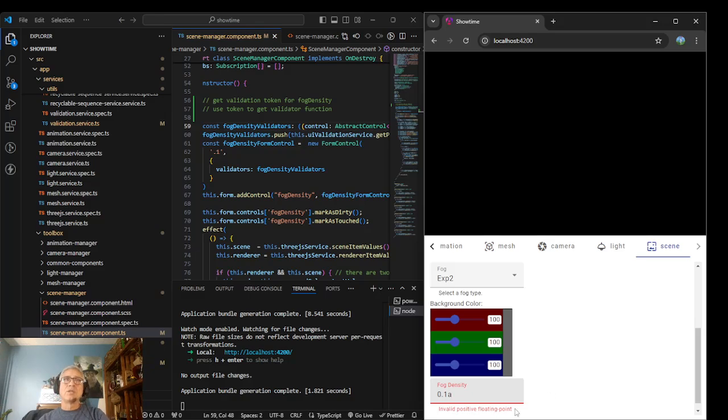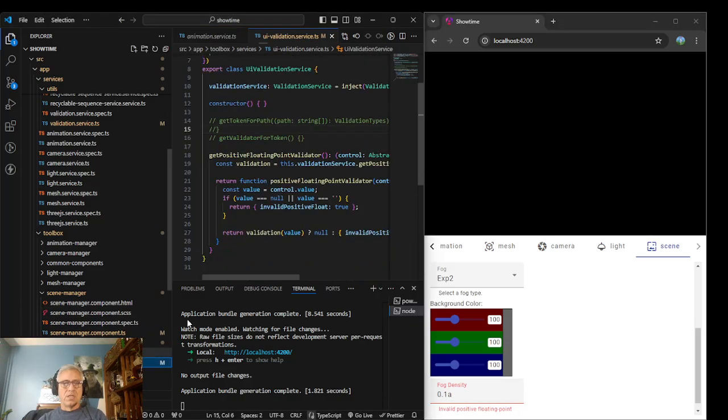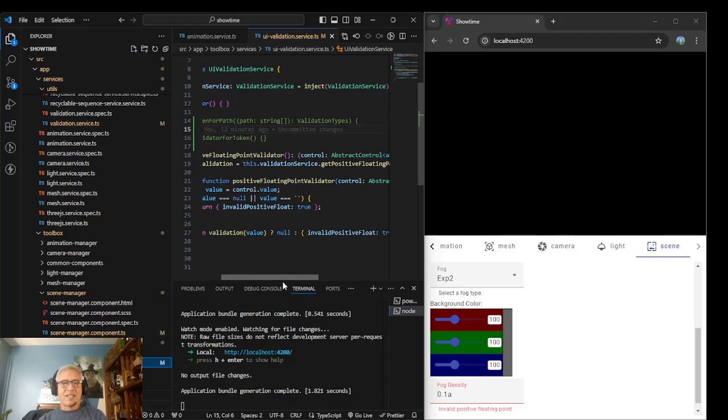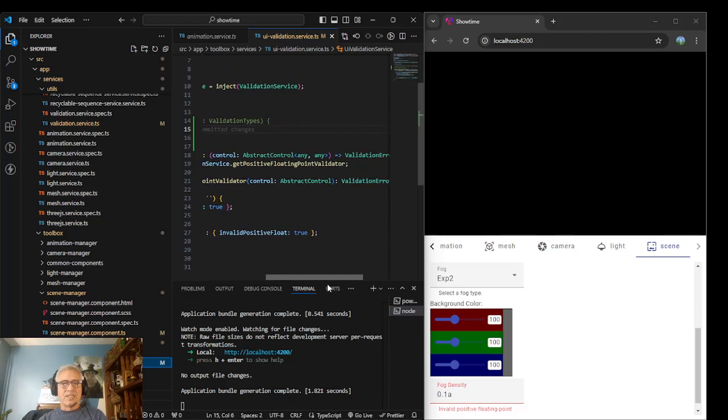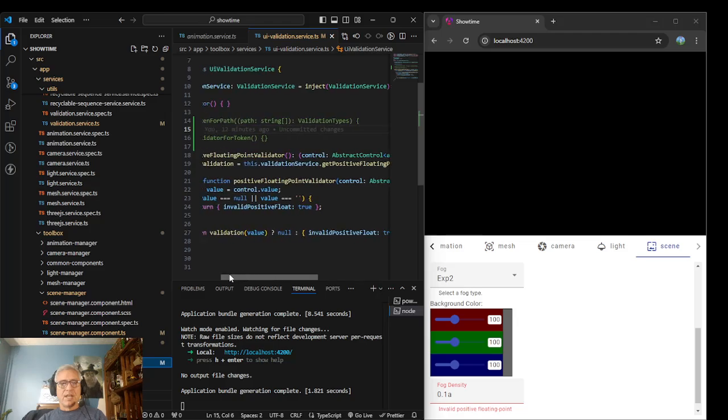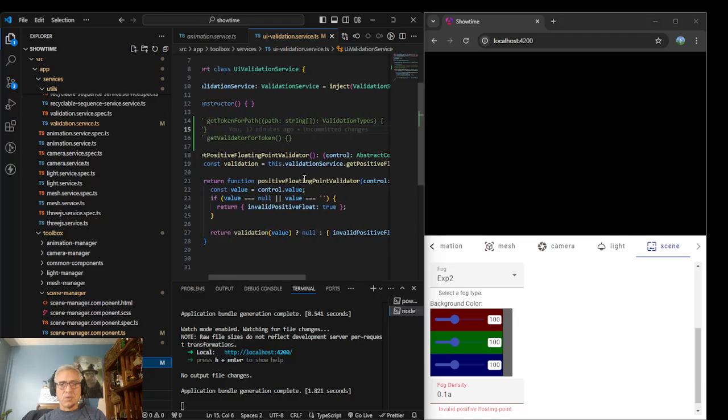All right, so we're going to take one more step up, and we're going to go to the service. And this is the UI service. When we go up to the UI service, we have this concept of the floating point validator, and basically what it will do is return this very specific Angular forms specified function. And this is what that is.